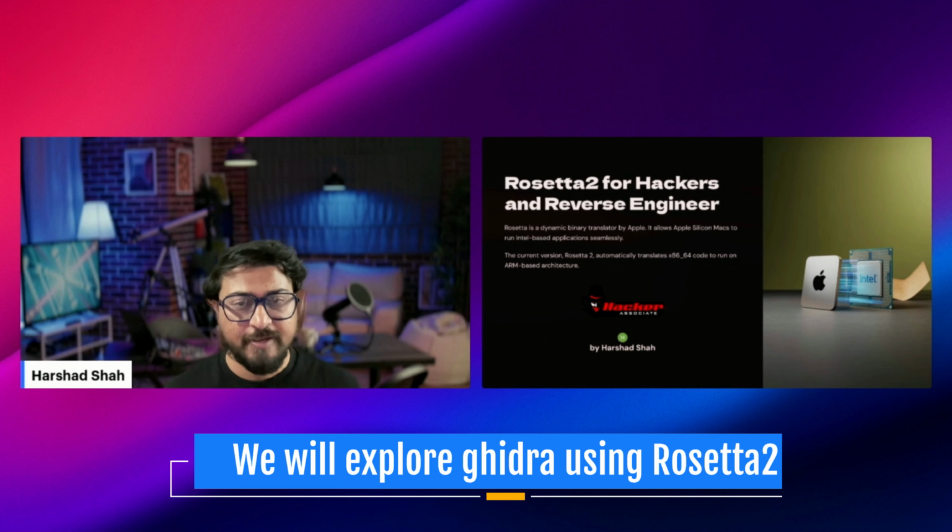Directly deep diving into my presentation. This is about Rosetta 2 for hackers and reverse engineers. Rosetta is a dynamic binary translator by Apple. It allows Apple Silicon Macs to run Intel-based applications seamlessly. The current version, Rosetta 2, automatically translates x86-64 code to run on the ARM-based architecture.